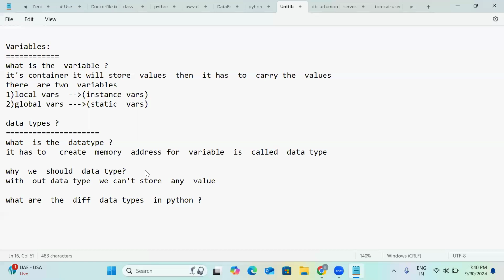If you take any application, like an IoT application, enterprise application, banking application, healthcare application, it's going to accept user input values. Without values, the application is going to become useless. Why should we use a data type here? Without a data type, we can't store any value, without user values.